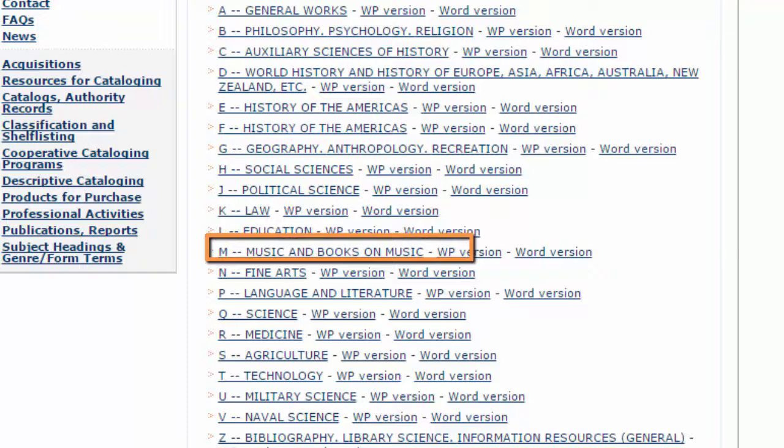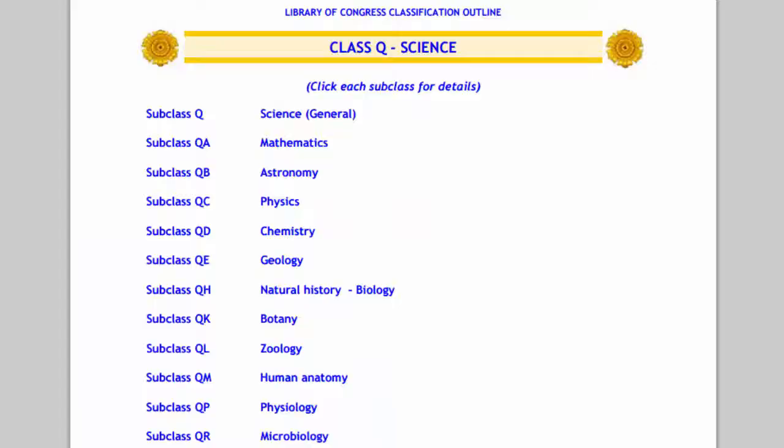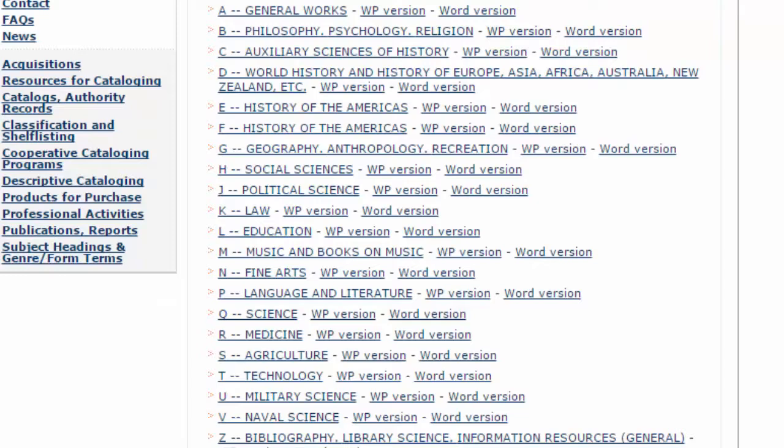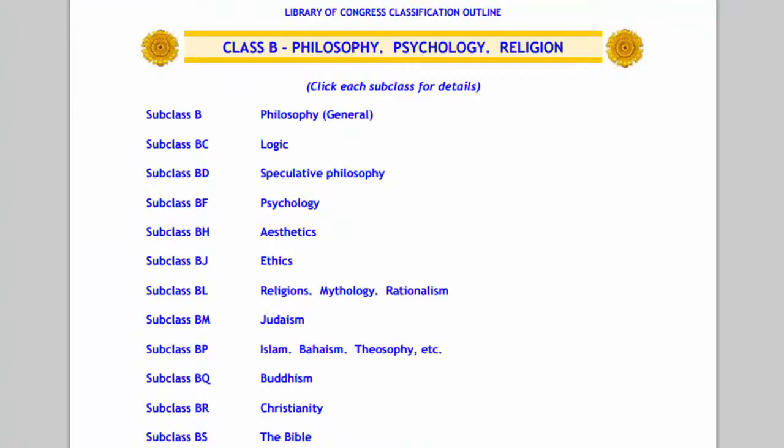In addition, each primary class also has subclasses. For example, clicking on the main Q class, or science, shows us the possible LC classes that would fall under science for various areas, such as QH for biology, or QC for physics. Clicking on the B class, or the philosophy, psychology, and religion class, tells us that B is the LC class for philosophy, BF is the class for psychology, and BJ is the class for ethics.